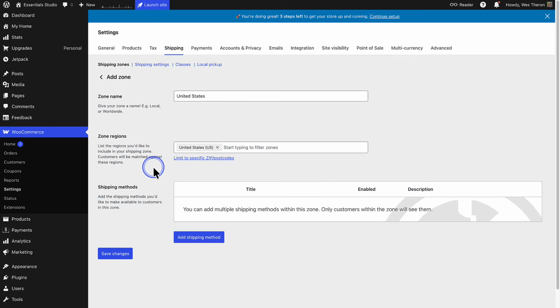Now, once a zone is created, it won't work until you add shipping methods to it. A shipping zone without methods won't allow customers to check out. So let's move on to adding shipping methods to a zone.